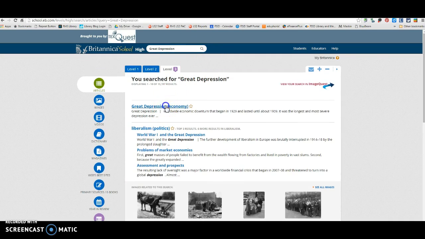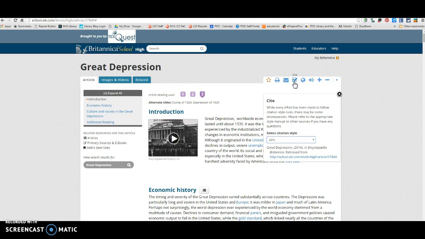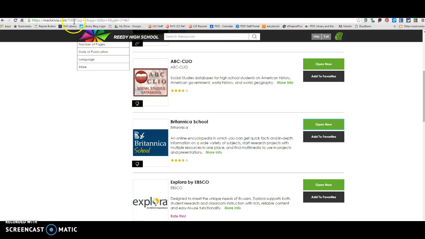So let's say I want to look up this article right here. You're going to want to cite this article by clicking on Cite right here. And you're going to want to make sure it says APA, and then copy and paste. You're going to copy and paste the citation into your references page.